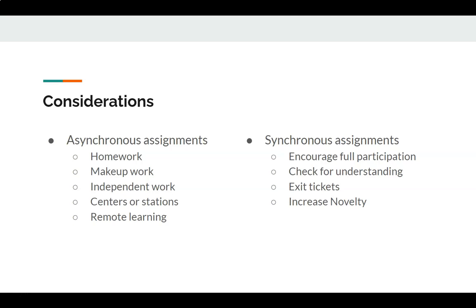Even if they do want to speak out, or even if you call on them, it's one at a time. So there are a lot of techniques you can use with something like Pear Deck where everybody can participate simultaneously and you can have a good idea of what they're doing. So it really does help you foster full participation.